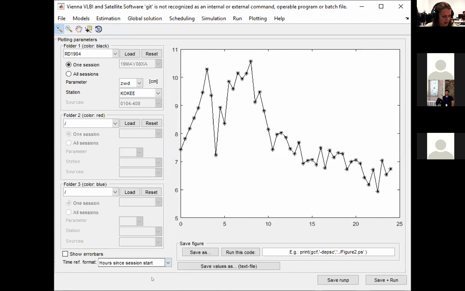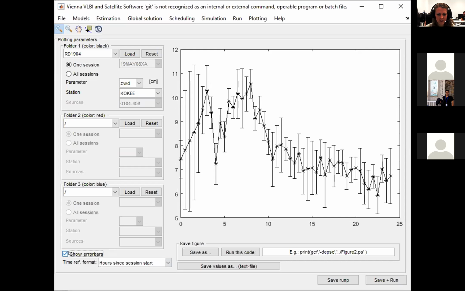Okay. It's also possible to add the error bars. So if you're interested in the accuracy of this parameter, you can have a look at the error bars by clicking this option here, show error bars. And now there's always the error bar added to each estimated parameter. If you now want to save all this information in a text file, you can also do this by using the button here, Save Values As.